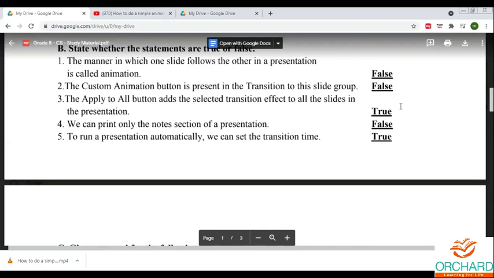Fifth one, to run a presentation automatically, we can set the transition time. Yes, it is true. See, if we set the transition time for 2 seconds or 3 seconds like that, it will automatically show the next slide after 2 seconds, right? So this statement is true.